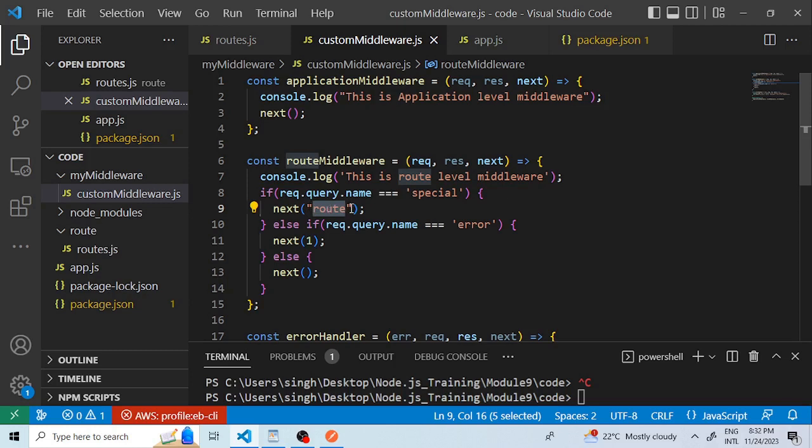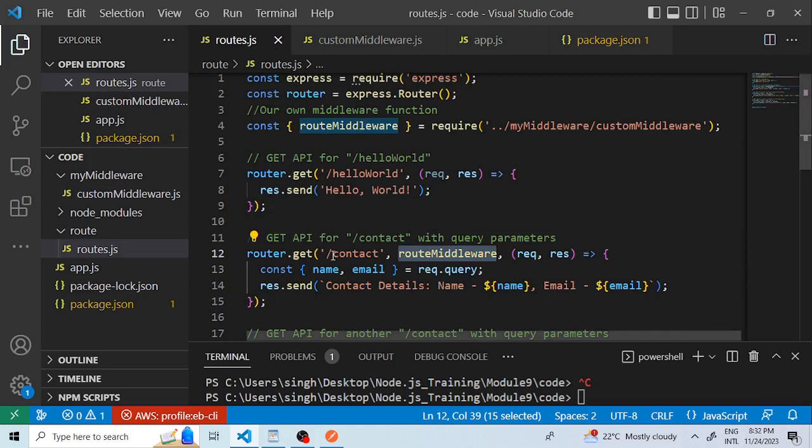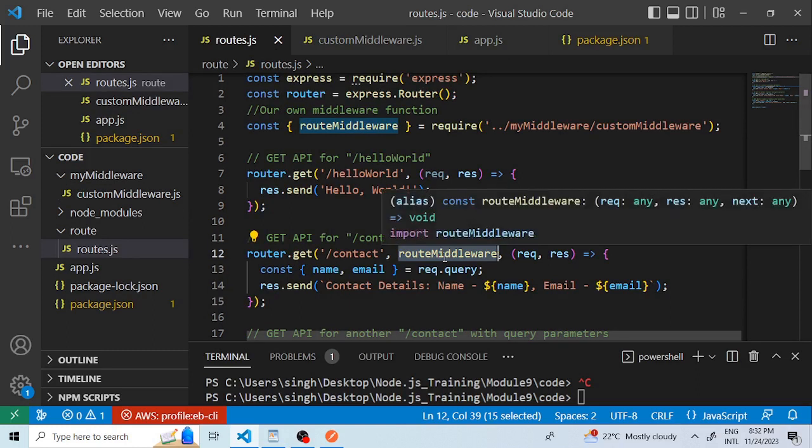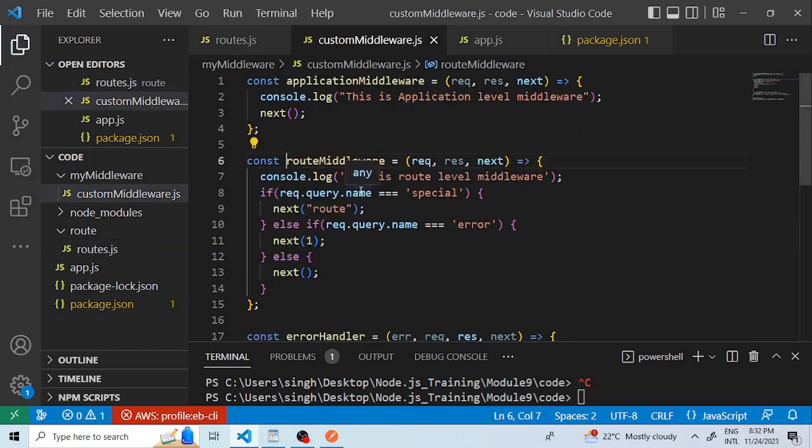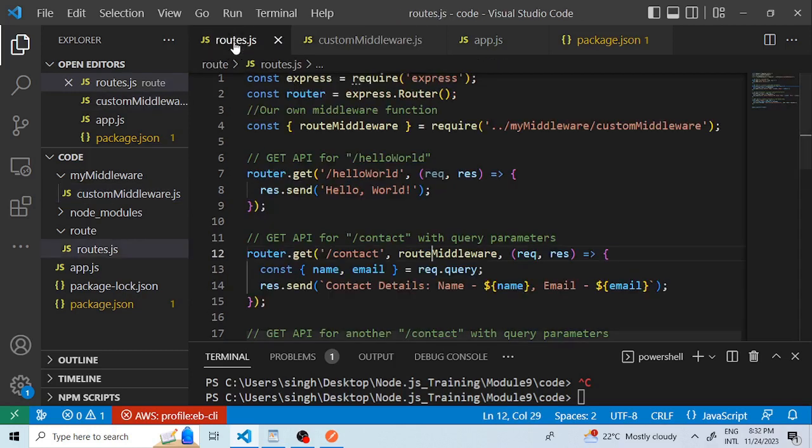So what will happen if we are passing route? First control will come here, it will call this route middleware function, and control will go here. Suppose we are passing name equal to special, then this condition will match, control will come here, and it will call the next function with the route keyword. So control will not come here, it will not print these things, and it will try to find the next API with the same route.